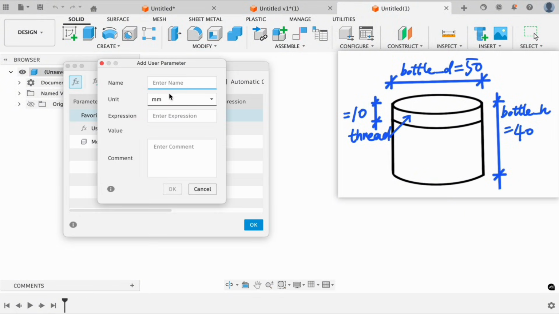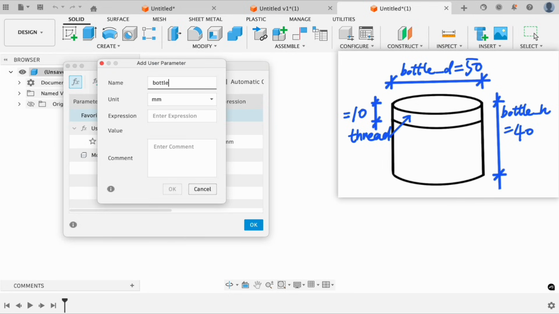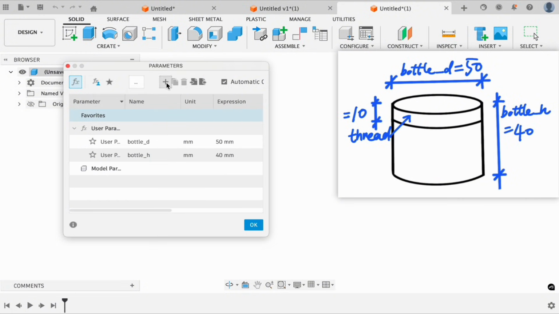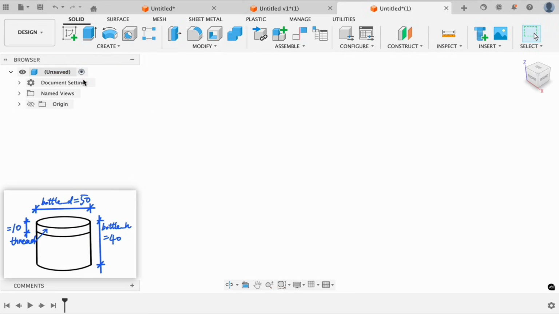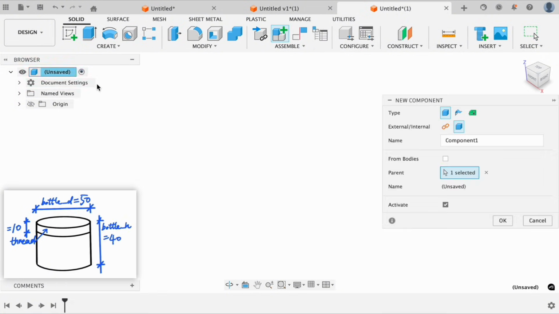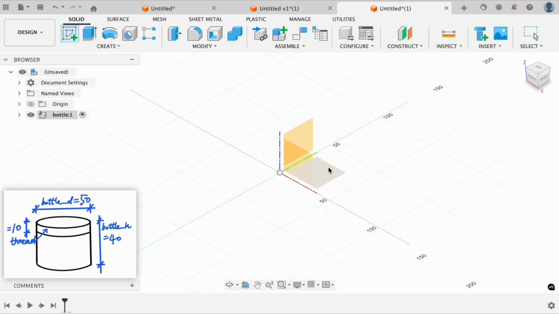First, set the bottle diameter, bottle D, to 50 millimeters. Next, the bottle height, bottle H, to 40 millimeters. Finally, the thread area height, name it thread, to 10. To better manage our resources, let's start by right-clicking the root directory in the browser and click New Component. Name it Bottle.